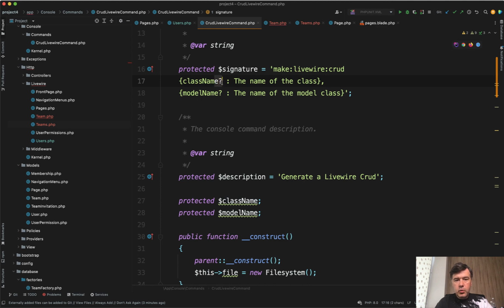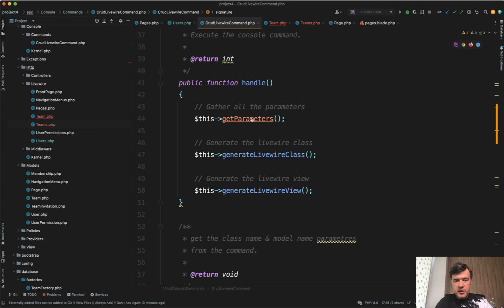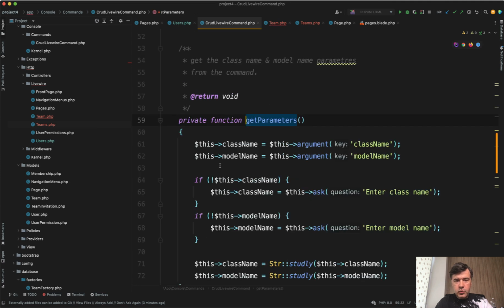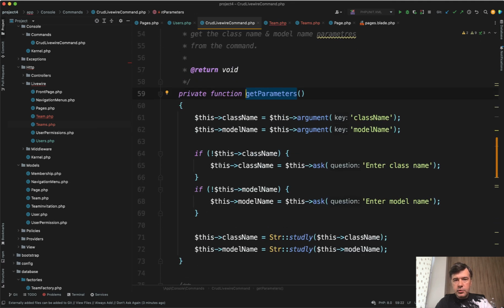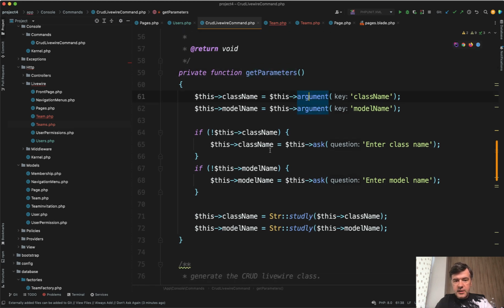Okay, let's get back to the artisan command, what I would do differently. So class name question mark means that it's an optional parameter, right? But when we look inside in the construct and in the handle, getParameters is a private method, which is fine. It's kind of cool to divide the artisan command into private methods. You have an argument, and if it's not set, then we ask to enter the class name. So why would you do that as an optional argument if you still ask for that?